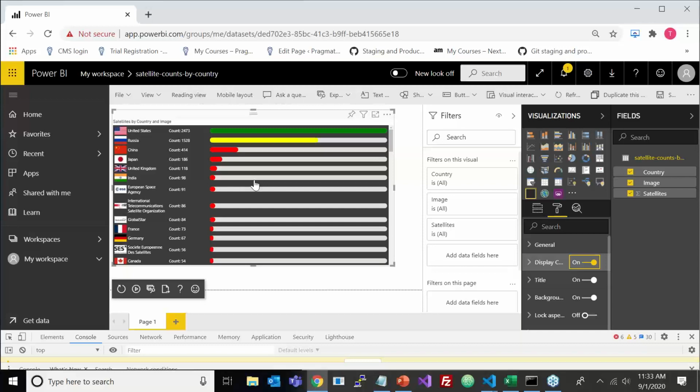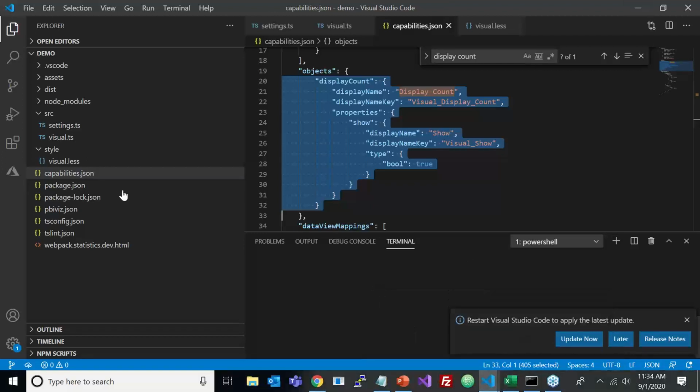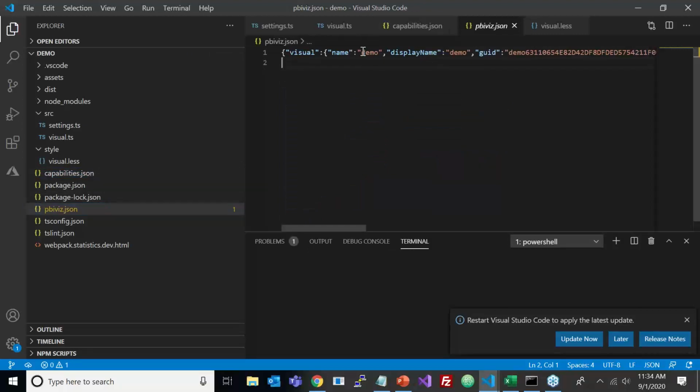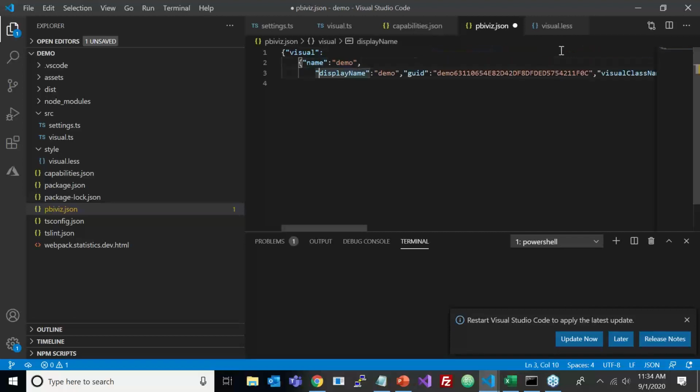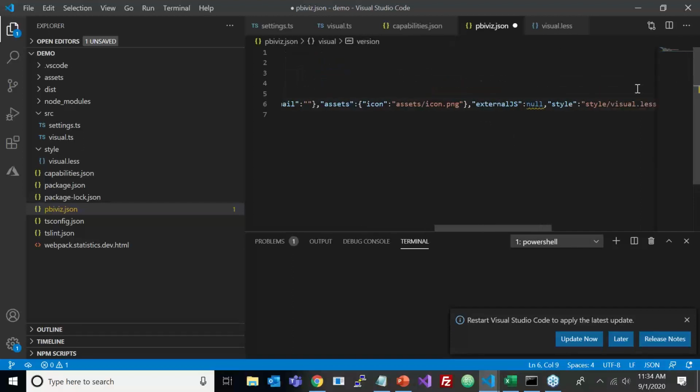And that is just about everything we need to cover, except for the pbiviz.json. The pbiviz.json is where you set your author and project details, and this is required before you can actually package your project. If you go into pbiviz.json, you can change the name, which is the name of the project, and the display name. You'll need to set a unique GUID, you'll need to set version numbers, and you can set all of these other settings in here as well.